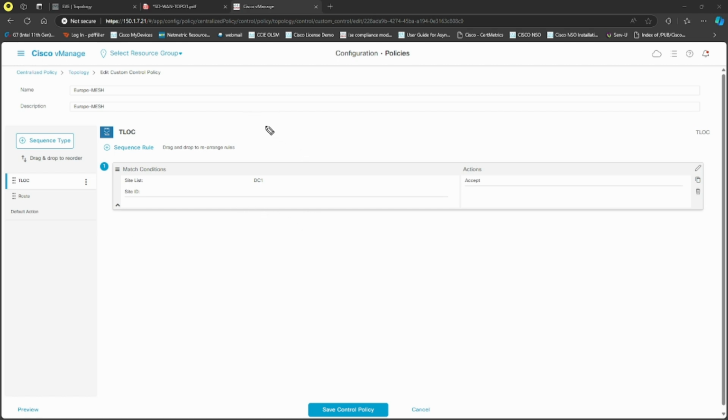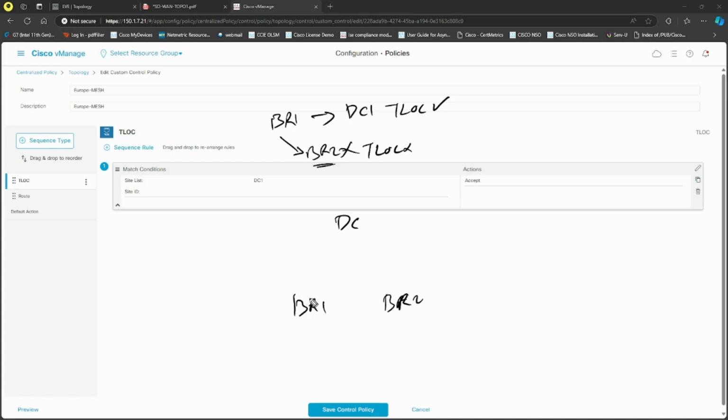Before, we set the policy saying that branch 1 should accept the data center 1 T-locks only. It cannot accept the branch 2 T-locks. That's why we were not seeing the branch 2 T-locks. In order to communicate with branch 2, it has to go via the data center. That's how we have set it up, right? Whenever branch 1 wants to communicate with branch 2, it has to go via the data center.